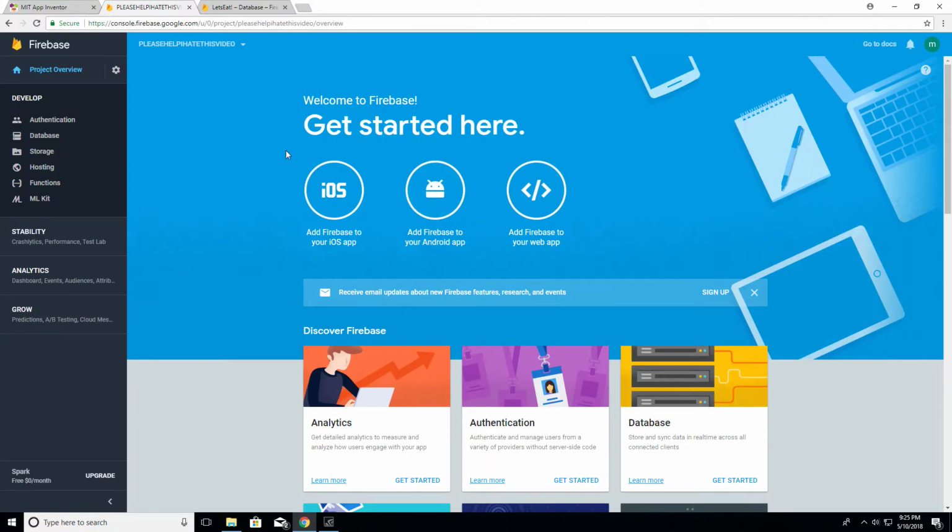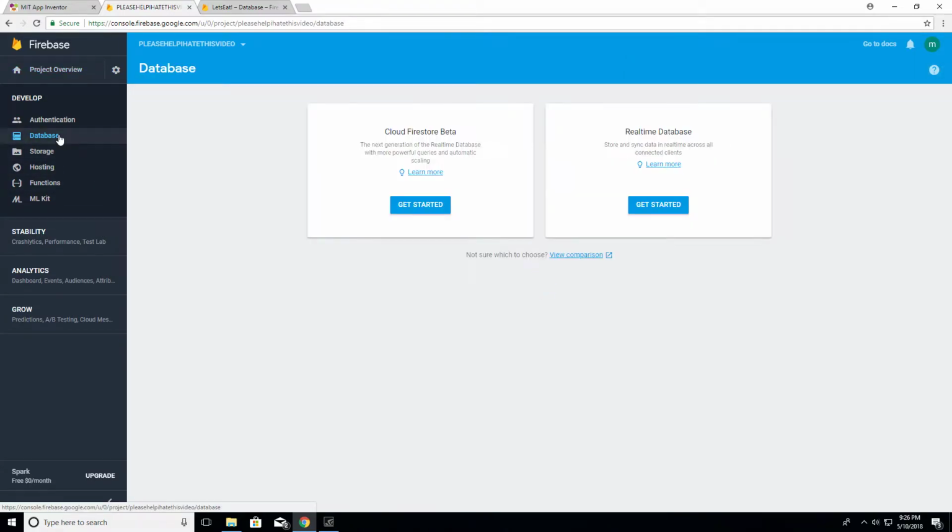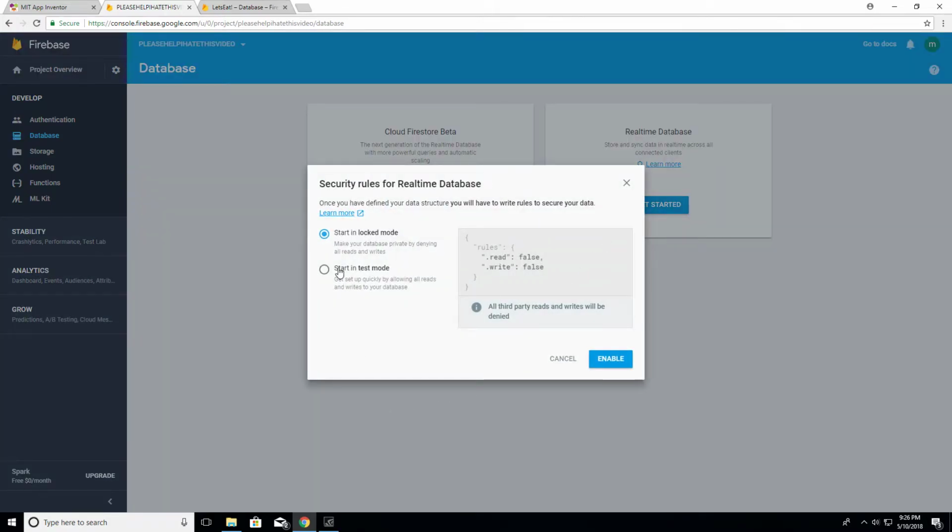And now you're in your console. So first thing we're going to want to do is go to the database. You want the real-time database. And you want to be in test mode because you want to be able to read and write to the database. Now when your app is finished, you may want to change these to false if you don't need to read or write from it. You'll likely need to read, but maybe not write afterwards.